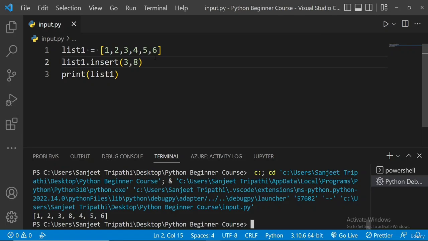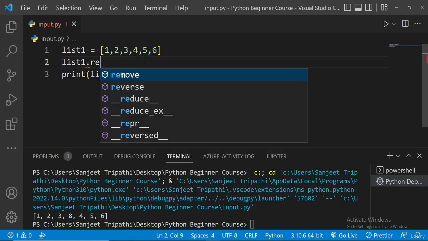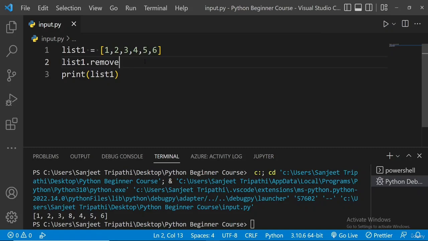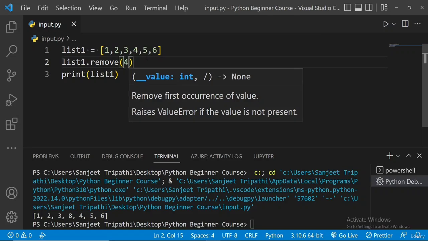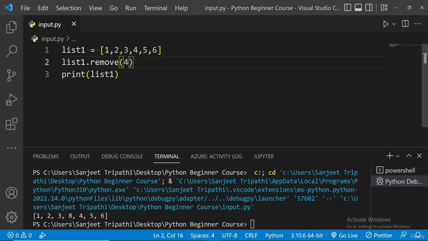Now this is all about inserting. How about removing? How can I remove any element from the list? To remove any element from the list, I have to use a method called remove. Here, give attention very properly: whenever we are inserting an element, we have to give the index, but whenever I am removing an element, I do not have to give the index, I have to give the value. So I want to remove 4. When I write 4, that will not remove the fourth index position, 0, 1, 2, 3, 4. It will remove the element having value 4. So I will give it here.